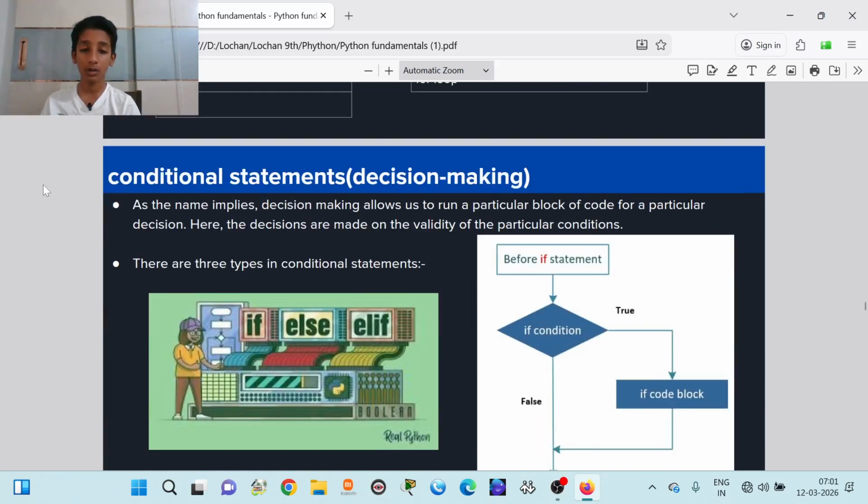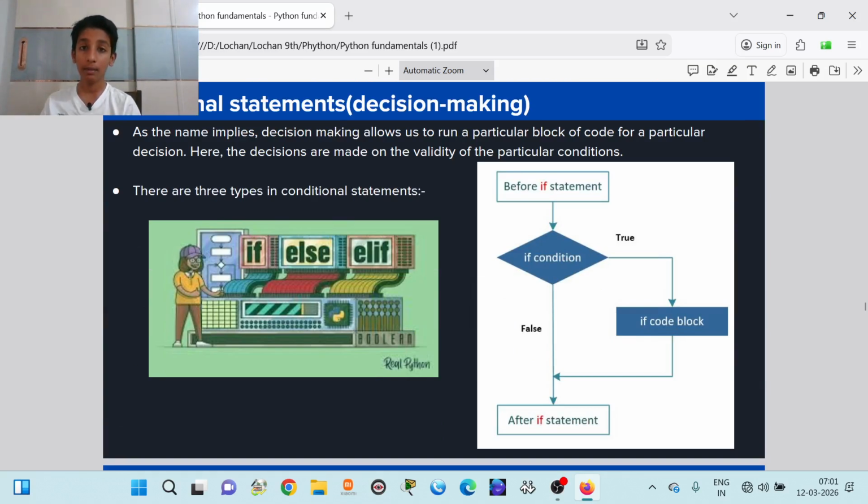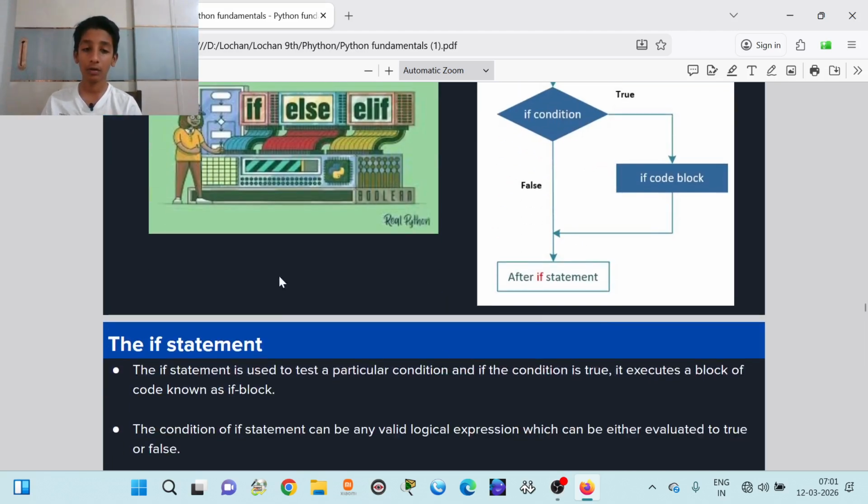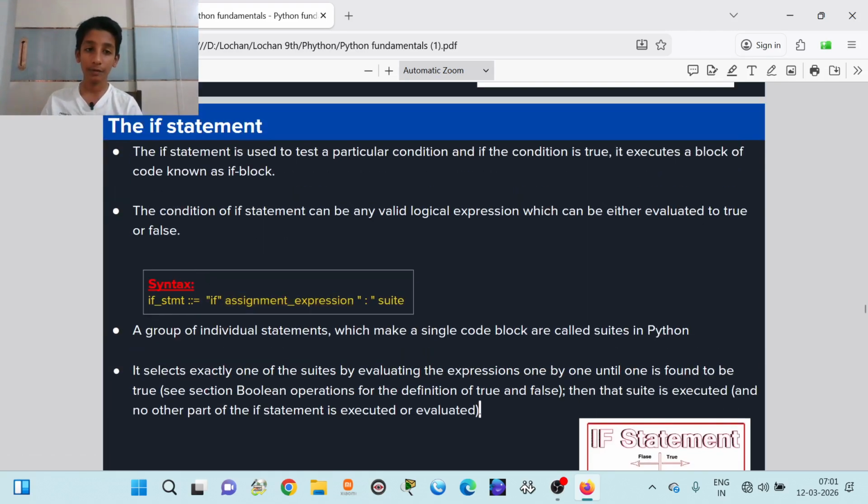Conditional statement or decision making statement. As the name implies, decision making allows us to run a particular block of code for a particular decision. Here, the decisions are made on the validity of particular conditions, and there are three types of conditional statements. When the if condition becomes true, the if code is executed, and if it becomes false, the code after the if statement is executed.